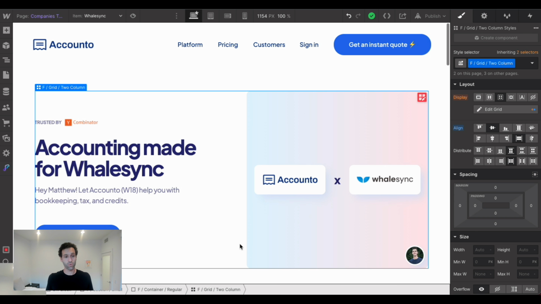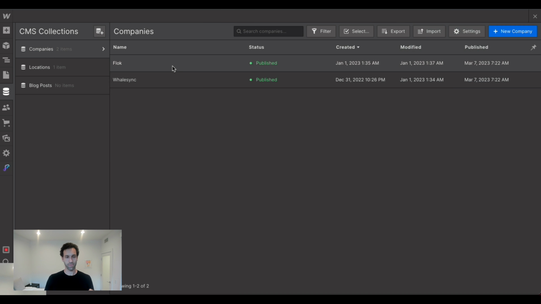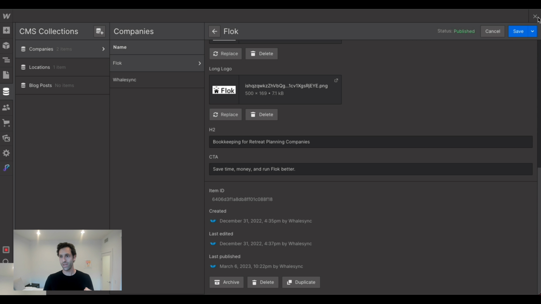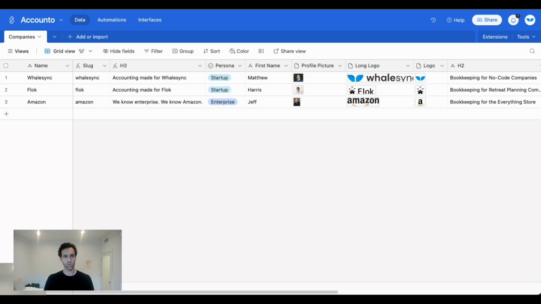The thing about this is that this works really well if you need to create 5 or 10 pages, but if you want to create 100 or 1,000, you need to do this at scale. You don't want to go through one by one in each of these company pages and enter all of this data. It'll take forever. So instead, what we're going to do is use a tool called Airtable. And so here in Airtable, we've got a database with a table called companies, and it has all of the data that we want to show in Webflow, right? We've got that name, that H3, the profile picture, the logos, right?